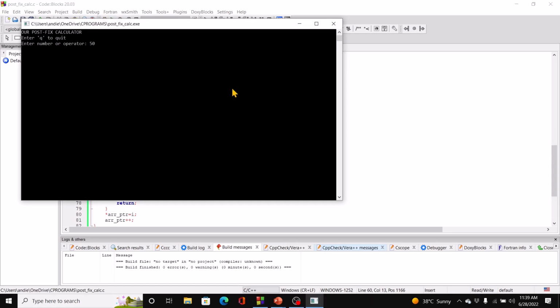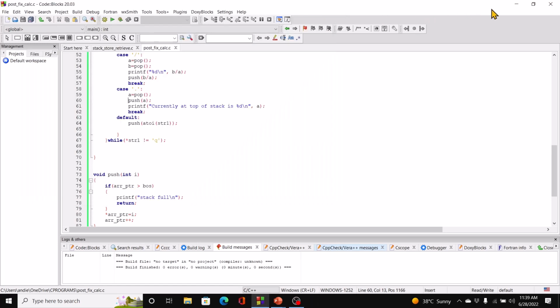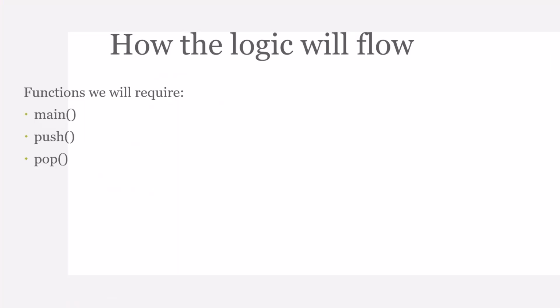Right, so enter 500, 700, let's say minus, right, so negative 200. What's on top of the stack? Negative 200. Enter another value, 30, multiply, we get the value, and so on. Press Q to end the program. Right, so you can play around with this program.